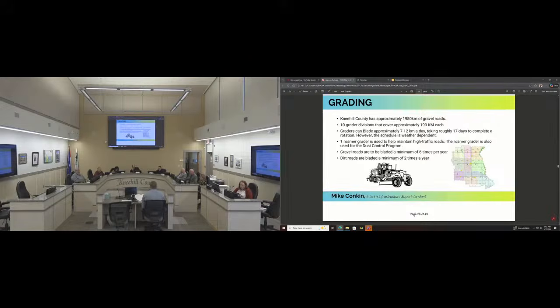That is obviously weather dependent and breakdown dependent, but usually we meet 17 days, no problem. There's been very little issues with that. We have one roamer grader that helps maintain high traffic roads anywhere that needs to be bladed more often. Along with that, that roamer is the main grader for the dust control program, and that takes up about 2 months of the year for that grader.